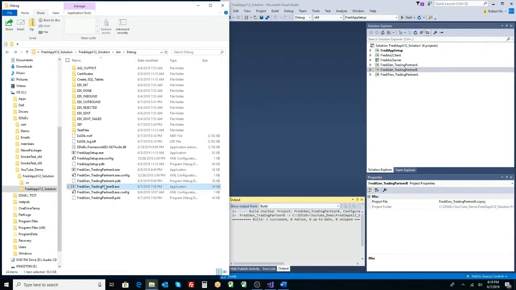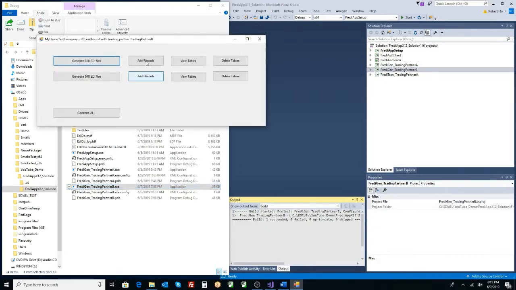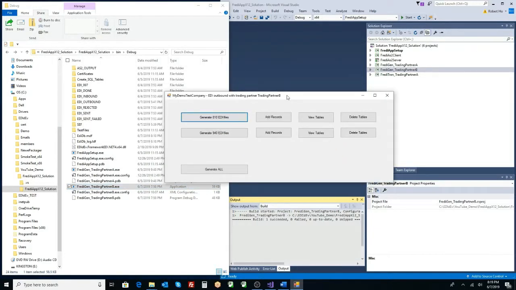This is the executable file. Now, the source code behind the 940 buttons isn't complete because we hadn't created the tables and mappings on both projects, so I won't bother clicking on them. However, the 810 buttons were working in the Trading Partner A project, so it should work here as well, if we did everything correctly. So let's go ahead and test it.